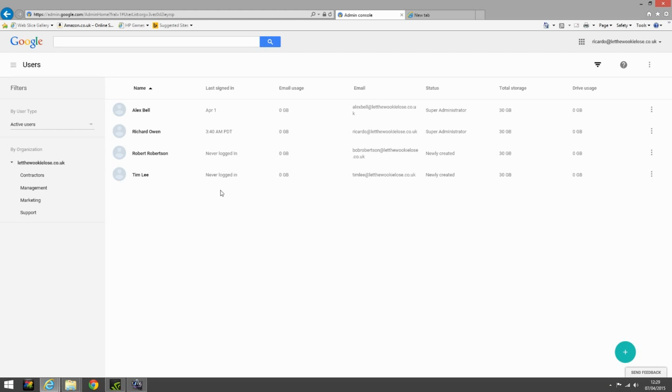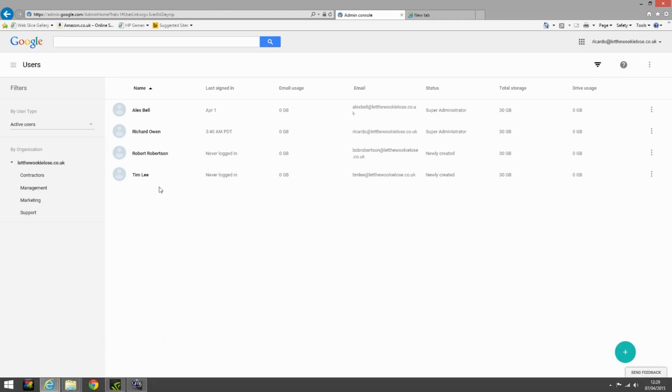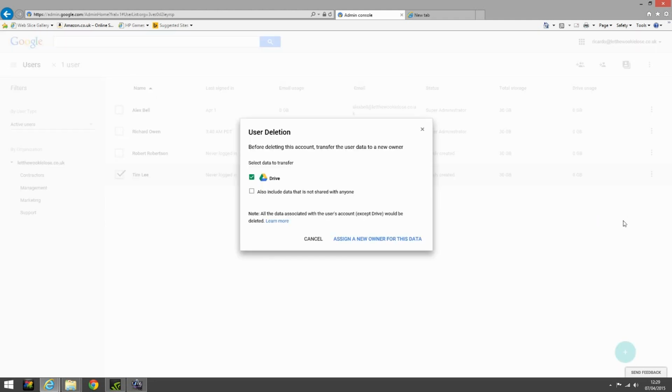So let's talk about deletion of users. Tim, again, has had enough and he's decided he's going to leave the company. So not a problem. He works out his notice and it's time for Tim to leave. We're going to release the license for Google Apps and he's going to move on to pastures new. So we click the focus, we say delete user, and we get a slightly different box where we're encouraged to transfer the data to a new user.